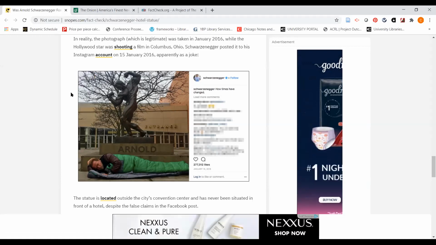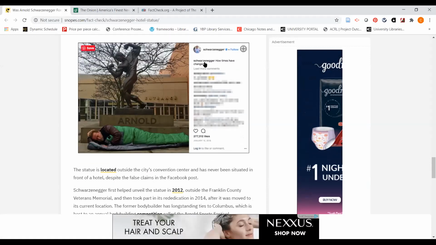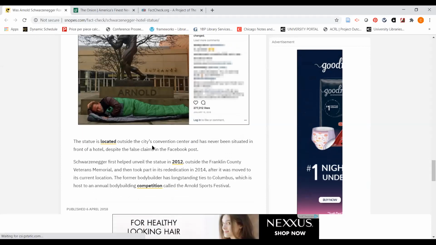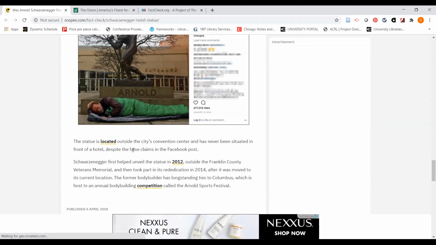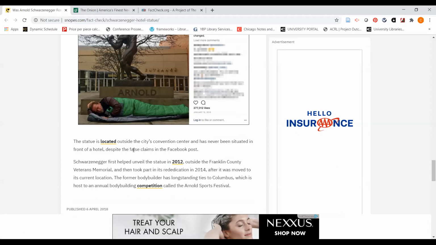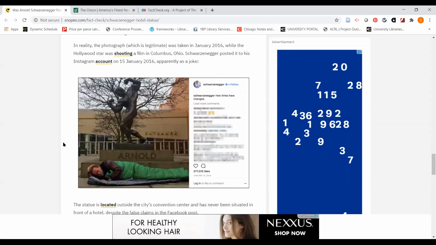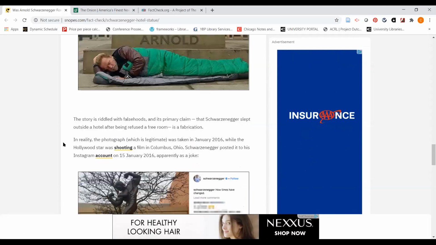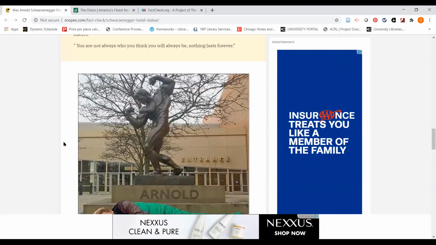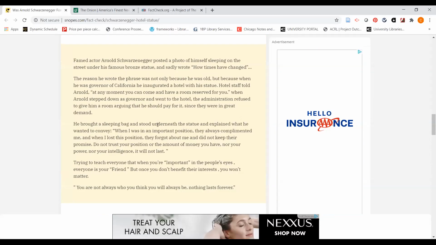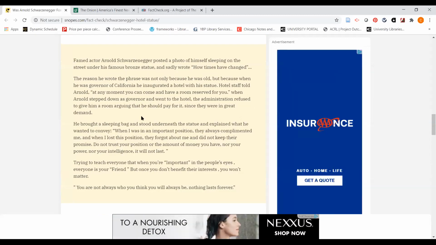Now, we don't know who actually picked up the photo and the caption, "How times have changed," and then wrote that text, but somehow that happened. It is located outside a convention center, so it's not situated in front of a hotel. And we could kind of tell that, but again, sometimes it's hard to tell just from the photograph alone. So the photograph was real, but somehow someone decided that it might be fun to write text like this, put it with that original photograph, and then put it out on social media.